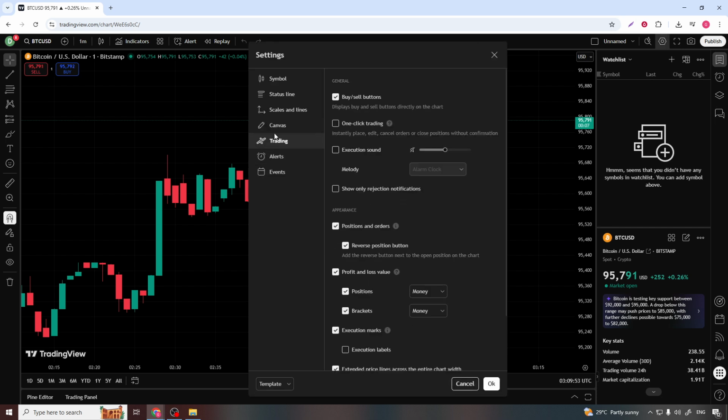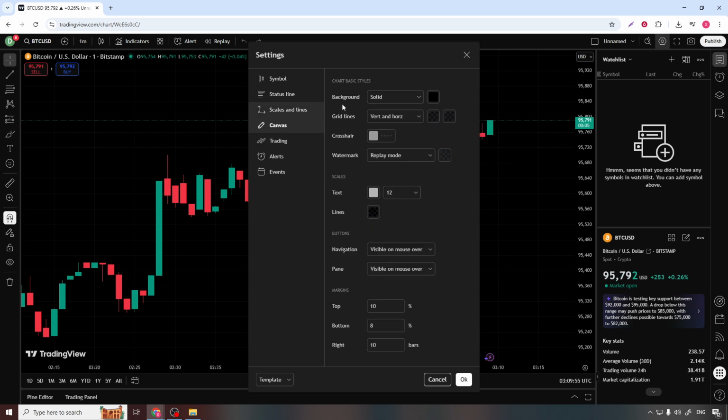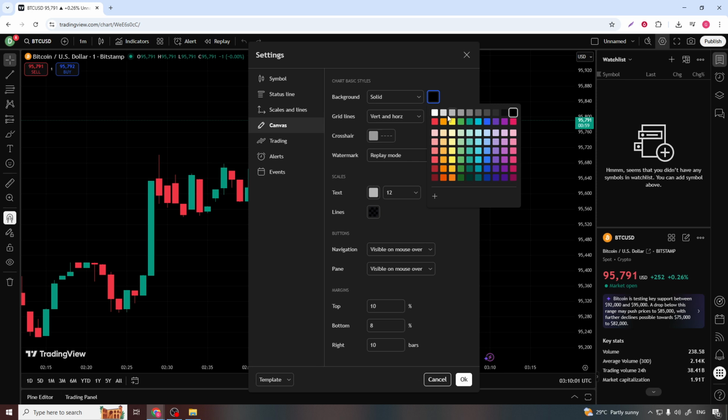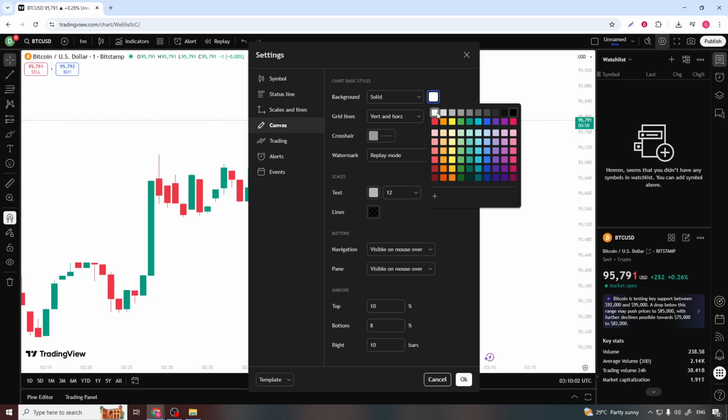The next step is to click on Settings from this menu. Upon selecting that, you'll notice a range of tabs designed to tweak your chart's presentation. Focus your attention on the one labeled Canvas, because this is where the magic happens for background changes. Within the Canvas tab, you'll find options that allow you to fine-tune everything related to your chart's background.